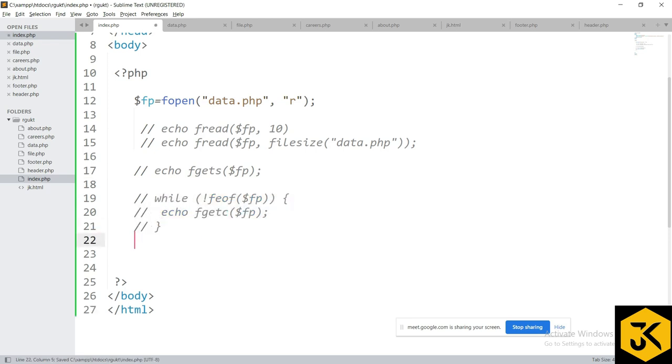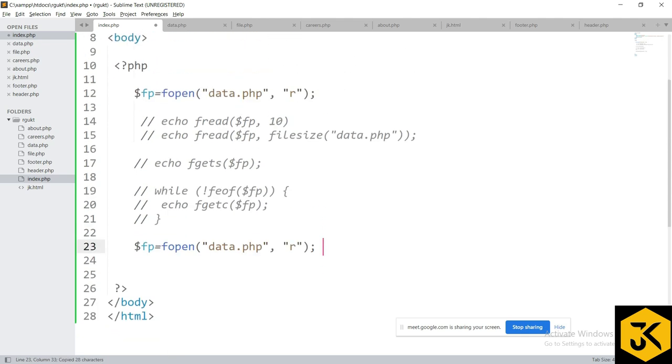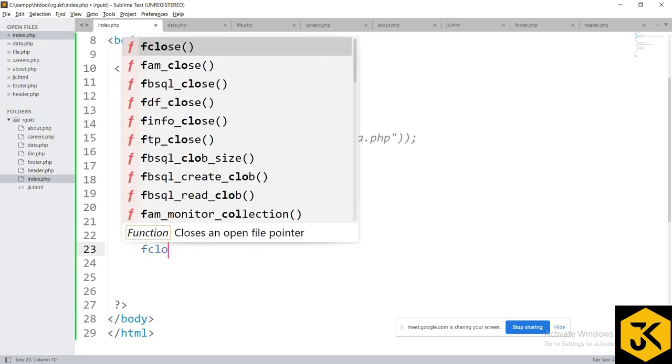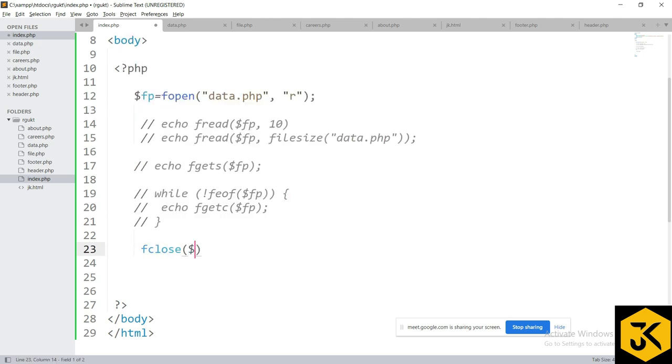Okay, fine. Next we'll go with the writing operation. First thing, whenever you have opened a file, it is always your responsibility to close that file by using a method called fclose. What is the handle? That is fp. I need to close the file. That's it.